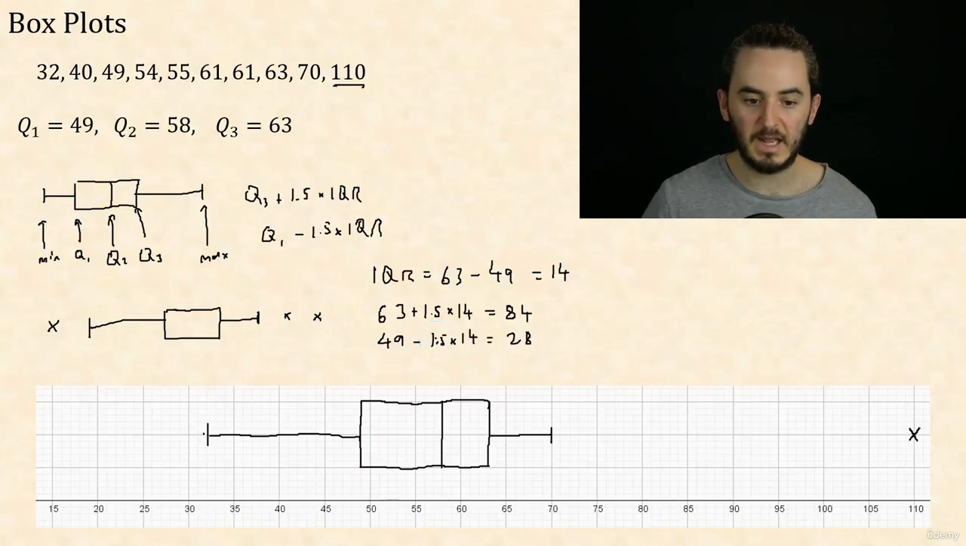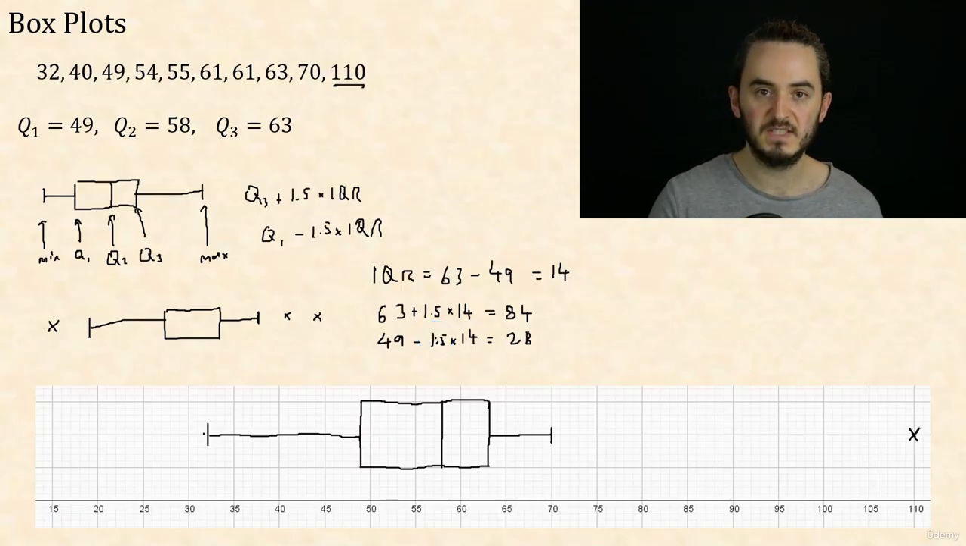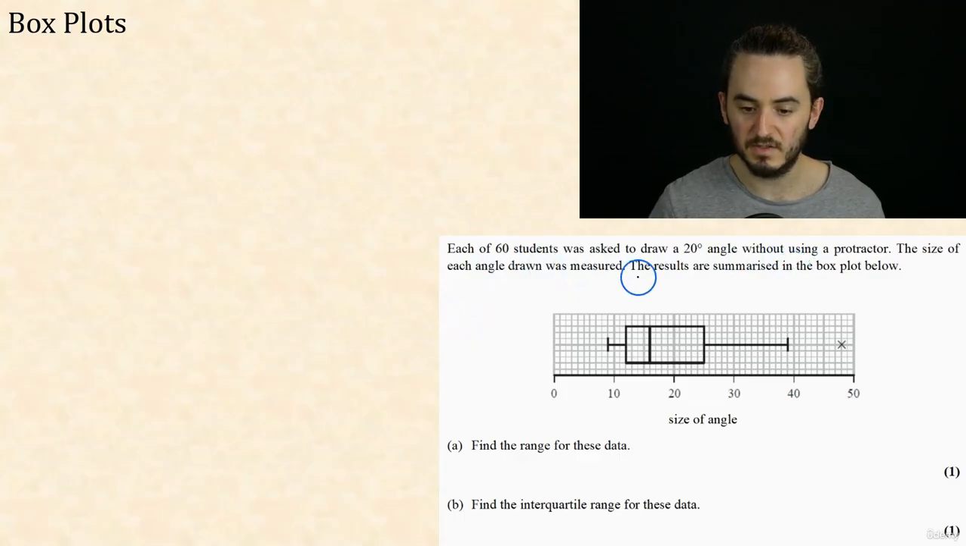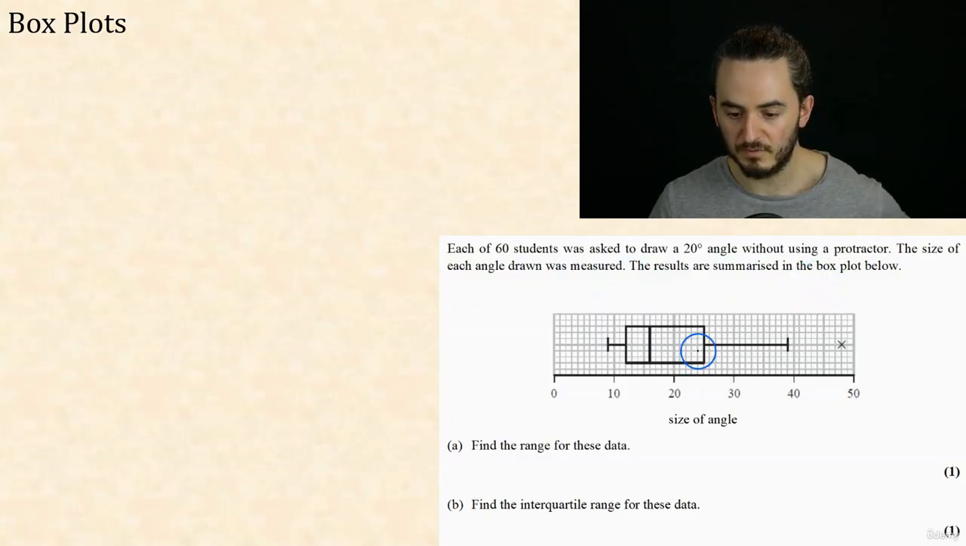All right, let's have a look at an example of a box plot so we can see how we would analyze one. So here's the question. Each of 60 students was asked to draw a 20-degree angle without using a protractor. The size of each angle drawn was measured. The results are summarized in the box plot below. Can we find the range of these data?